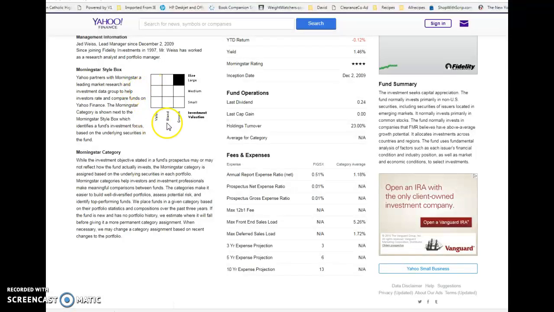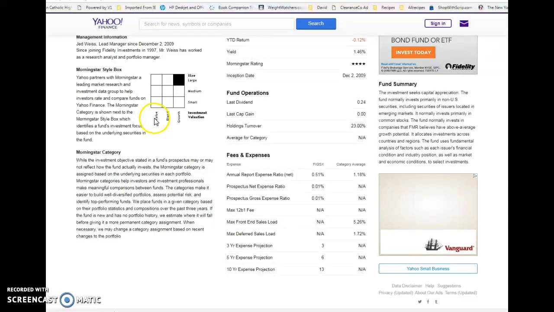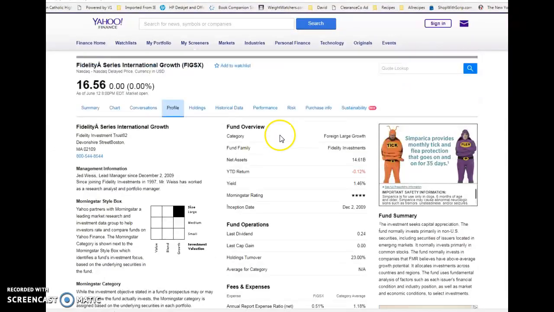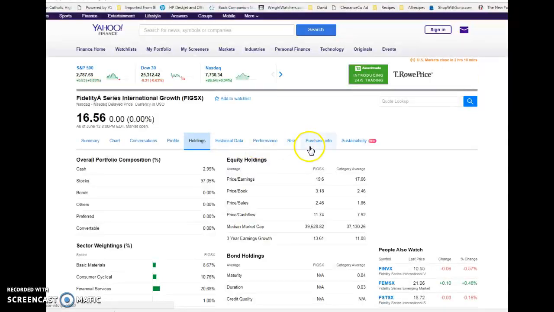The Morningstar style box evaluates the types of companies. So these are large companies in the growth phase of their business. Okay, the other alternatives here, it could be a blend of companies that are both growth and value. Value companies means that these companies are in the mature phase of their business cycle.